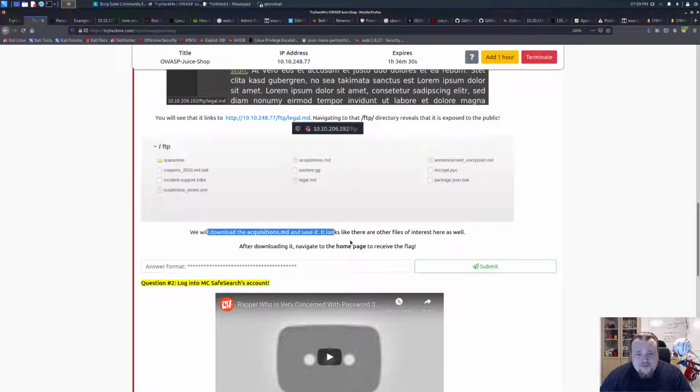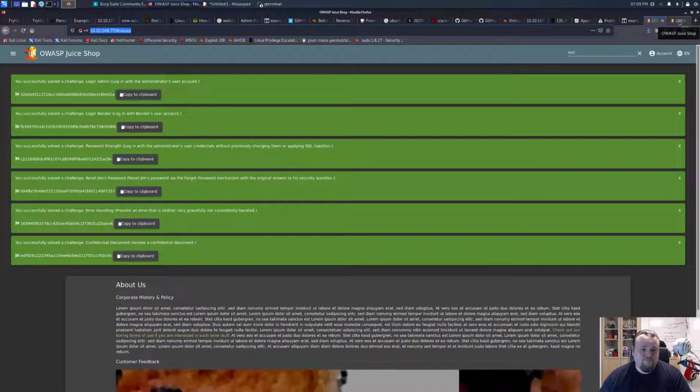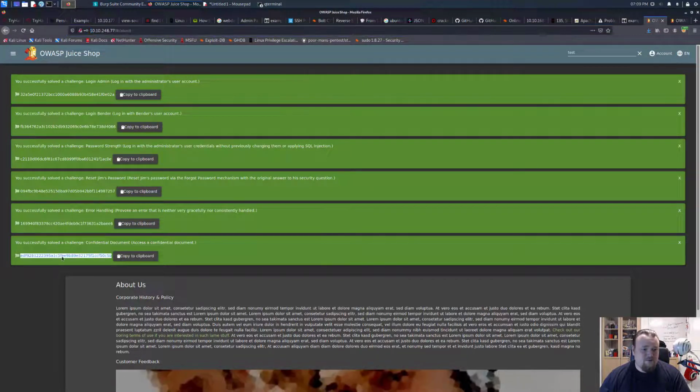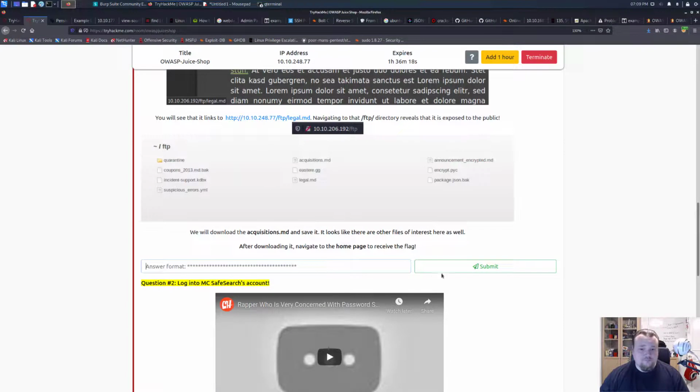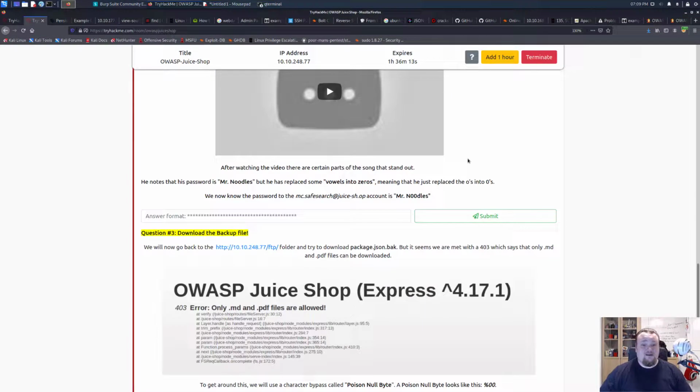We download the acquisition MD, save it. Looks like there's another file of interest here as well. After downloading it, navigate to the home page, read the flag. I guess that is the flag. Yeah, it's a little weird, this room, but I'll take it.